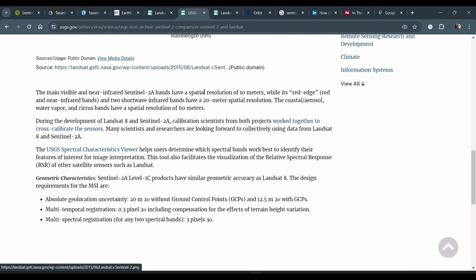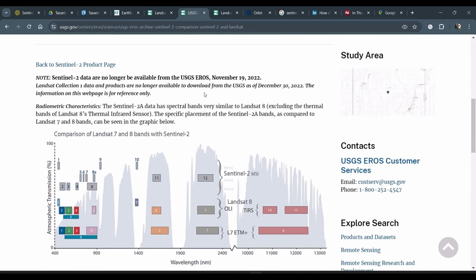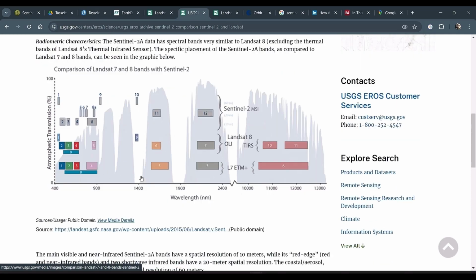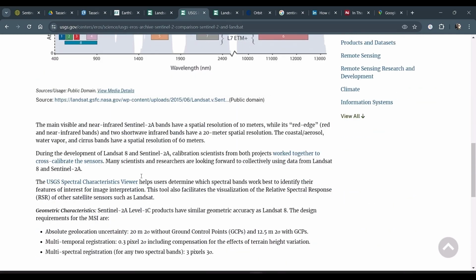So how does the Landsat 8, which is operated by the USA, fare against the Sentinel-2, which is operated by the European Union? One can say, as you can see in the image, they have a similar spectral profile, if you ignore the thermal sensor, which the Sentinel-2 satellite doesn't have.